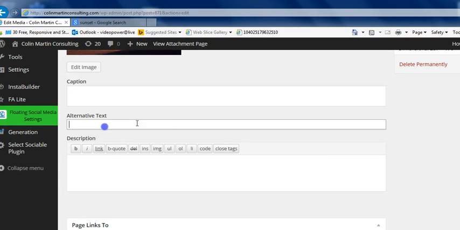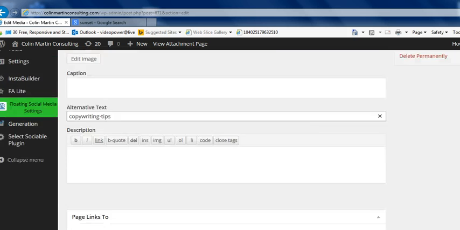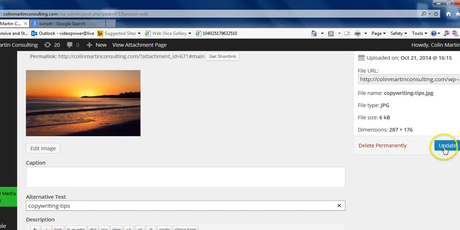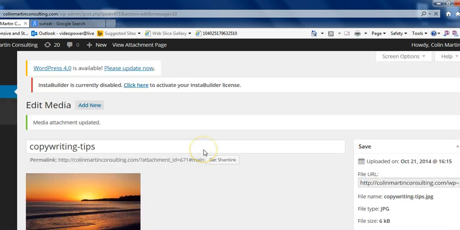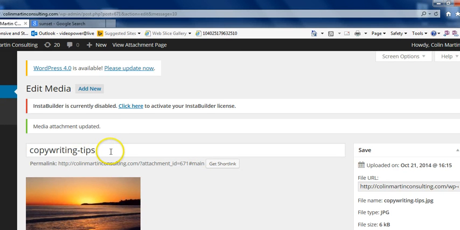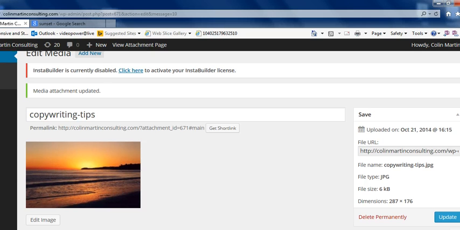You can even put in the alt text, copywriting, if I can spell it, dash tips, okay, in the alt text too. So that's an extra place you can put it. That's not completely necessary, but the title is extremely important. Then all you simply have to do is click update, and there it is. So we'll have that in here so that anytime you see a blog post or an image somewhere, you can actually test and see what the file name is.